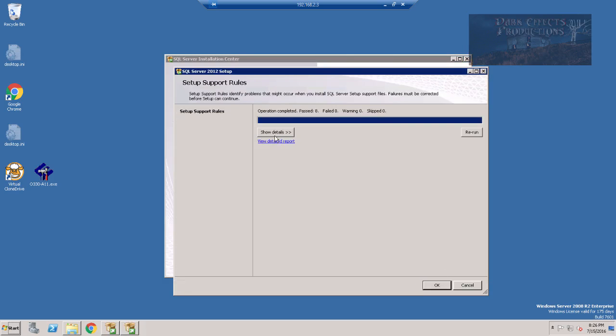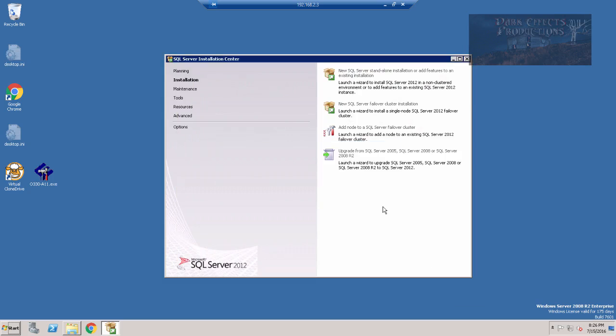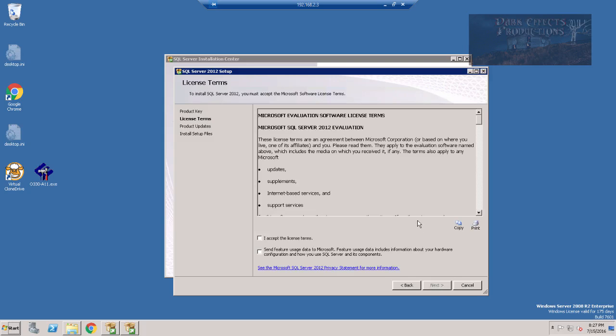Okay, you can choose here to show the details to make sure that everything has passed and you have no errors. Go ahead and click on OK. And we're going to choose the evaluation. This is a 180-day evaluation. That's what we're going to choose right there, 180-day expiration. Go ahead and click on Next.